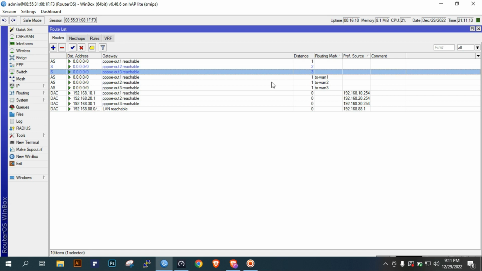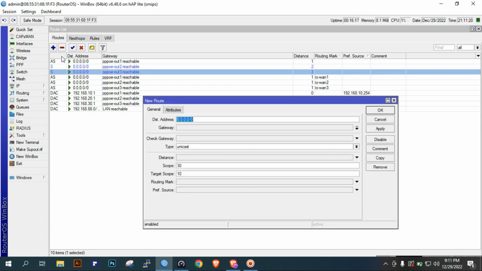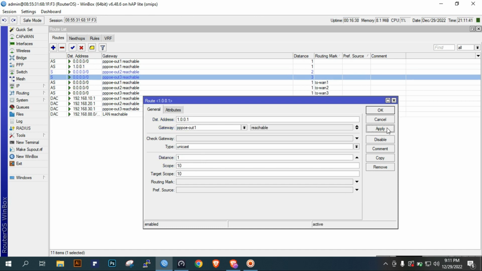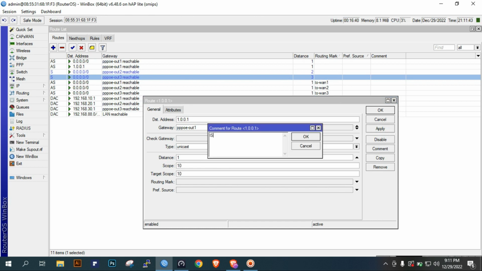So to do that, we'll assign a pingable DNS IP to a specific ISP. Destination address 1.0.0.1, gateway the interface 1, then distance 1, scope 10. Apply. We are renaming this one to ISP1 monitor. Okay.